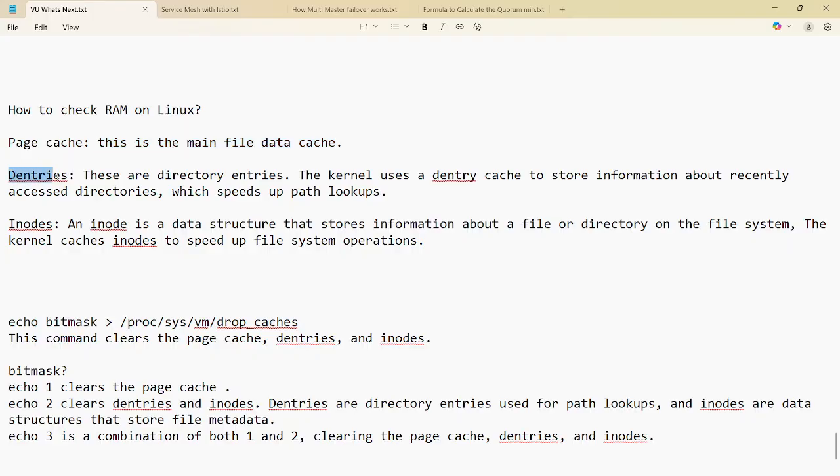The second thing is dentries. These are basically directory entries. The kernel uses a dentry cache to store information about recently accessed directories, which speeds up path lookup. Whether we are using different paths or the kernel is using them, this is just a cache for different paths. Inodes we discussed in great detail in our Linux training. This is the metadata about the data. An inode is a data structure that stores information about a file or directory on the file system.